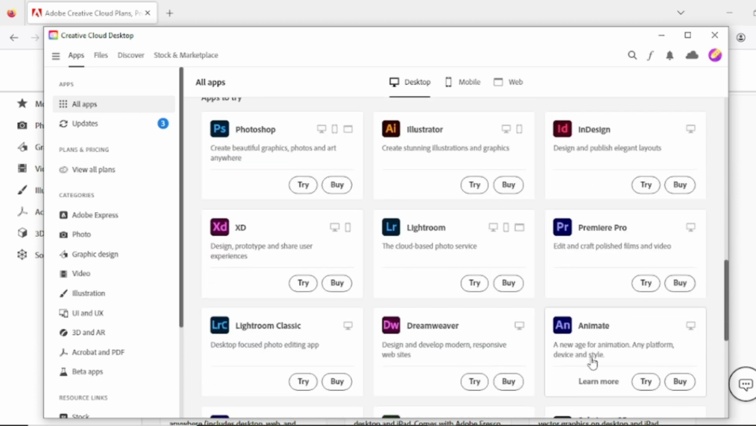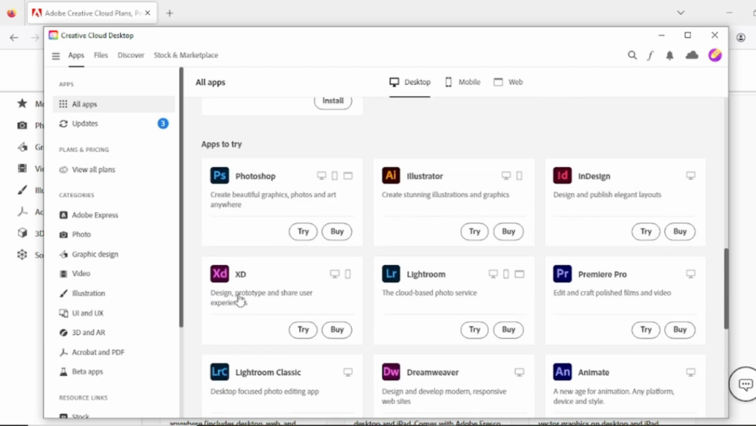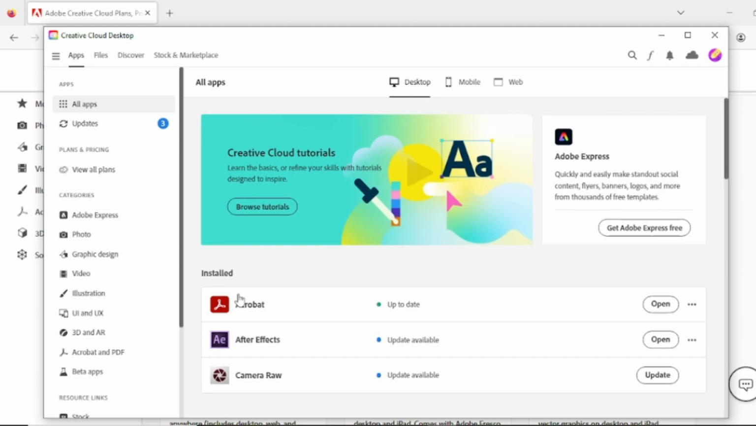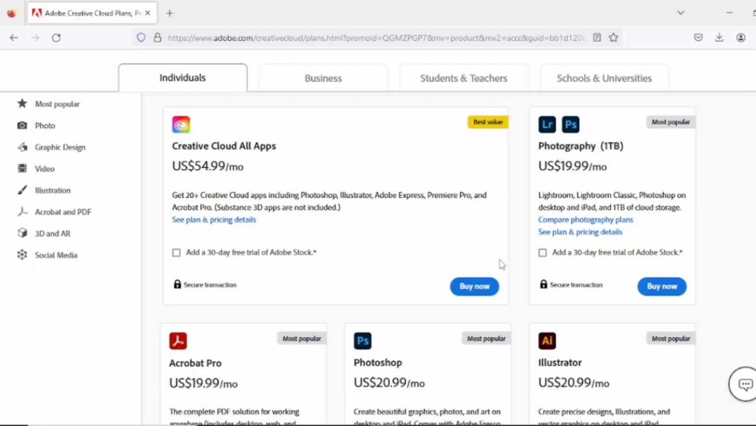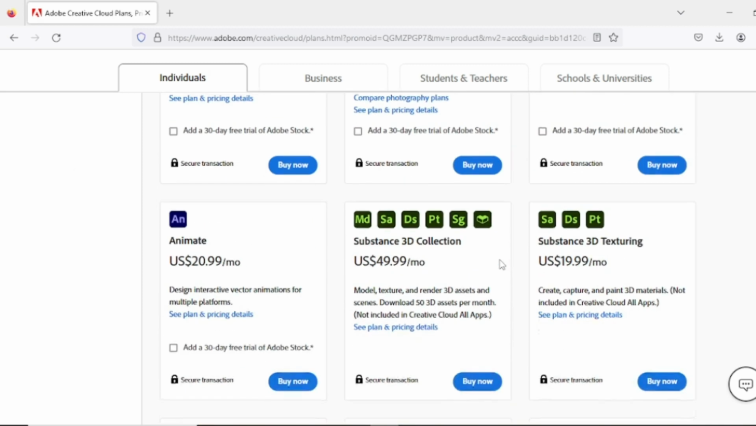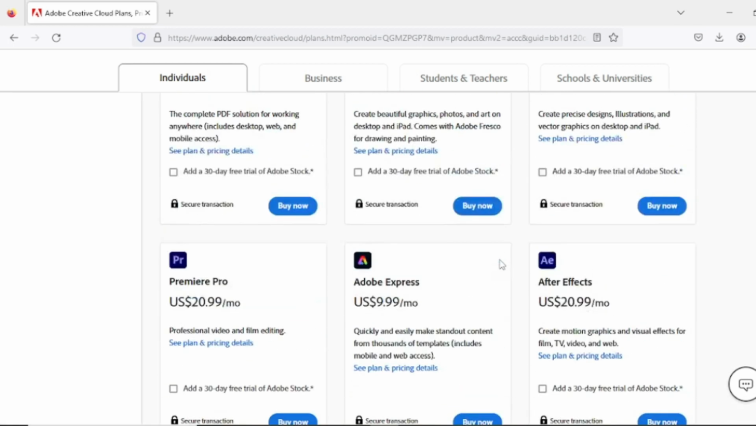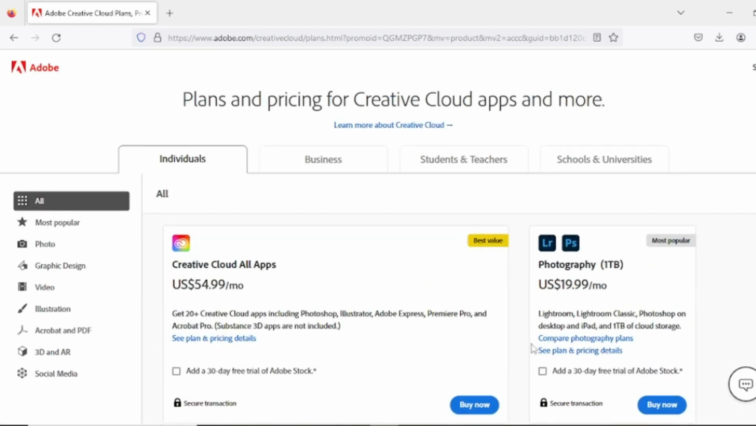With Adobe Creative Cloud, you can subscribe to the entire suite of Adobe products or just the ones you need. The cost will depend on how many applications you want to use, but it will always be cheaper than buying individual licenses for each application. Adobe Creative Cloud provides access to more than 20 applications. For individual users, Adobe offers 3 subscription plans.